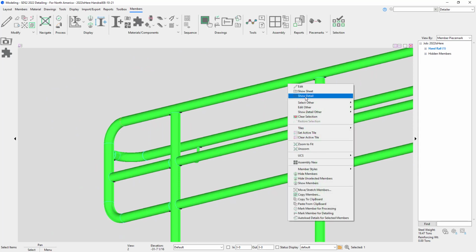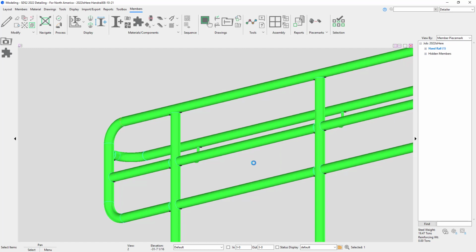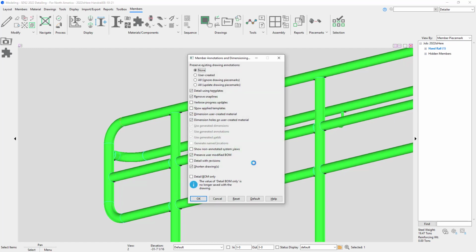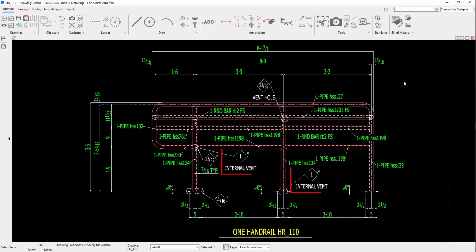A lot of work has been done to the rails in the detailing templates. You can see now that the templates call out the internal vent holes, along with the handrail label is now capitalized.